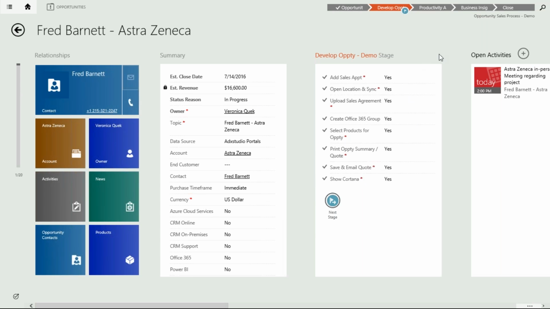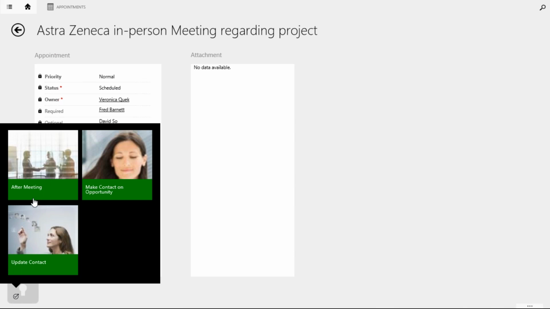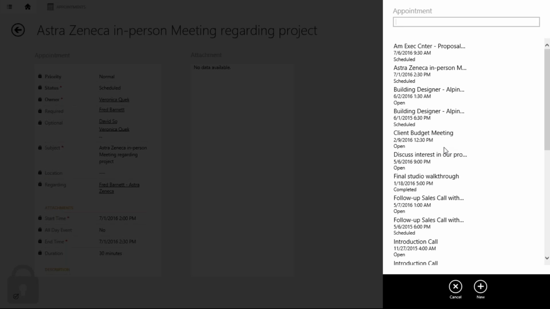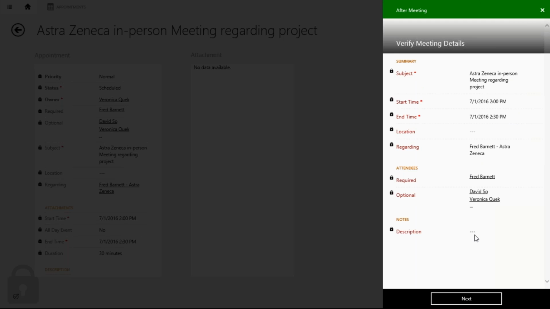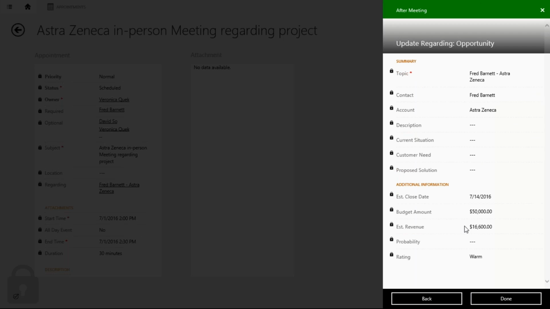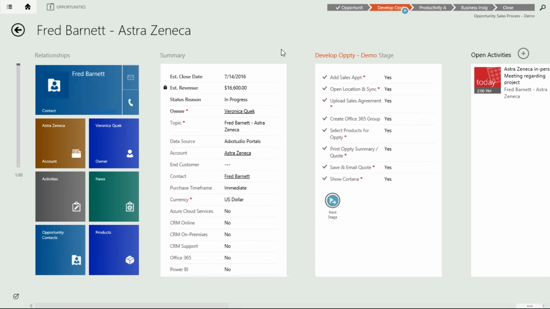I could advance the status. I can see that I have an appointment. I can go to my task-based experience, select the appointment, fill out the information, go through a kind of wizard. And close the opportunity, close the appointment, and then also I can control the guided business process flow.